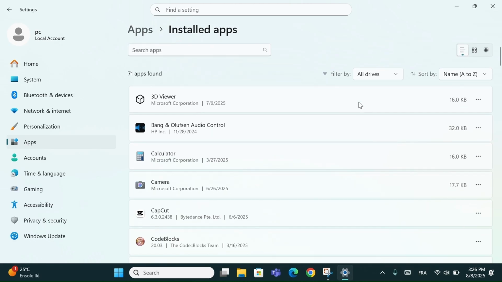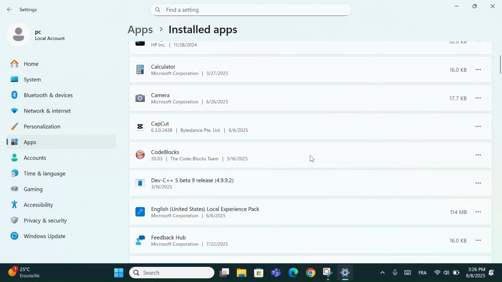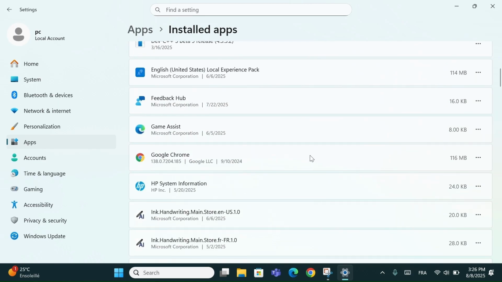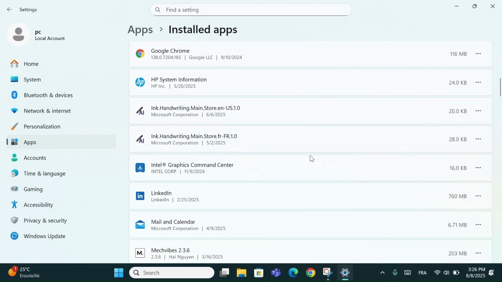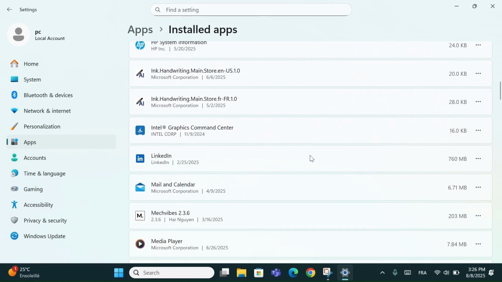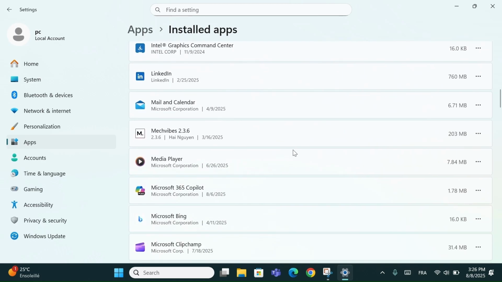Removing unused apps helps free up disk space, reduces background processes, and makes your system cleaner and faster. Be careful not to uninstall apps you don't recognize. Some might be needed for your system or drivers.